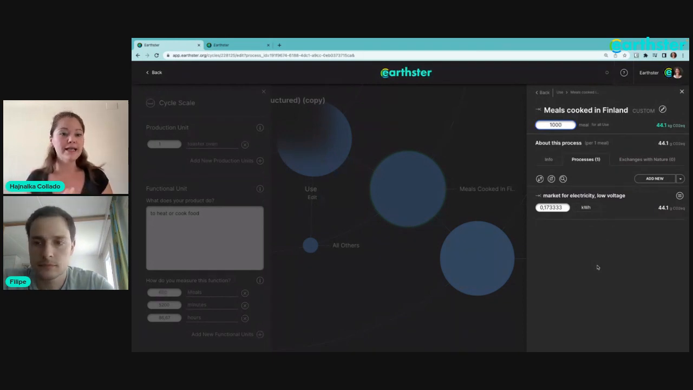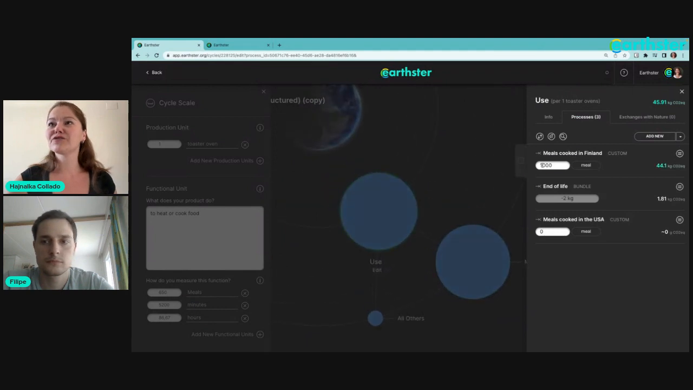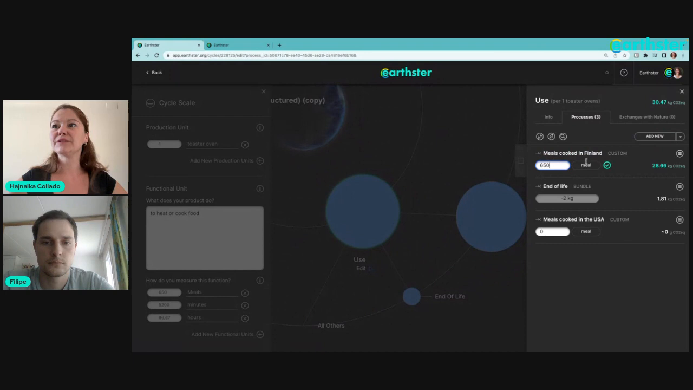Or for example, in this phone there are 3 cameras. You model one as a custom process and you say there are 3 of these if they are identical. Really useful for modeling. And you can see how simple it is to do. You can say 650 meals.